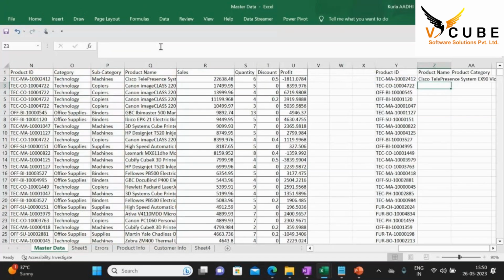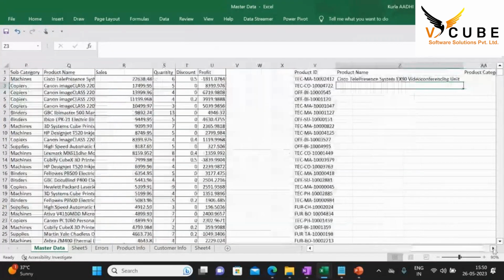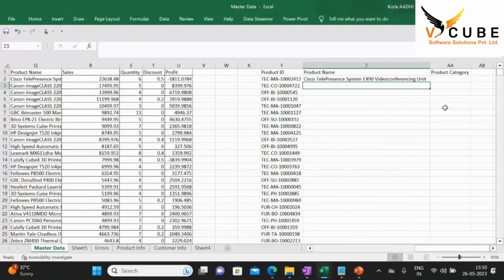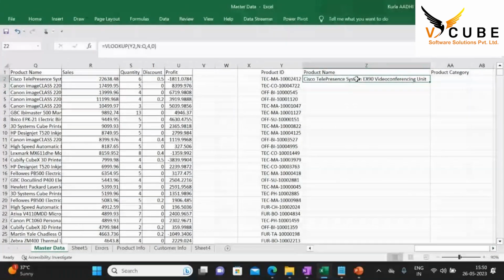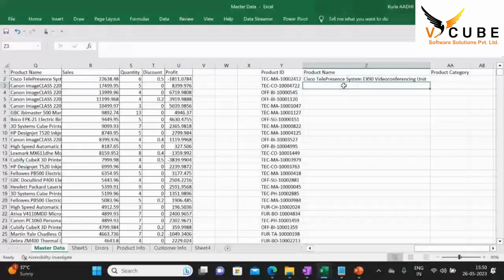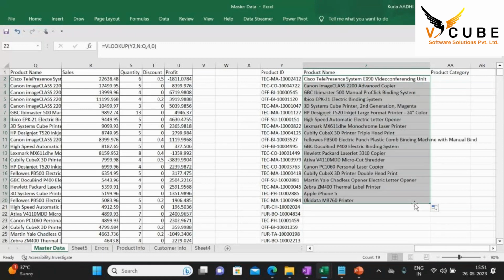See, you got your name. You can see this one, you got your name. So let us write again: equals. If I drag it here like this, I get all the values. But I don't want to do that. I want to write it again.